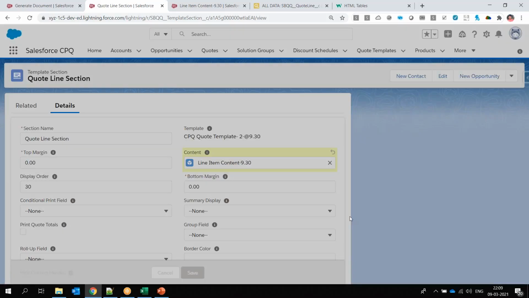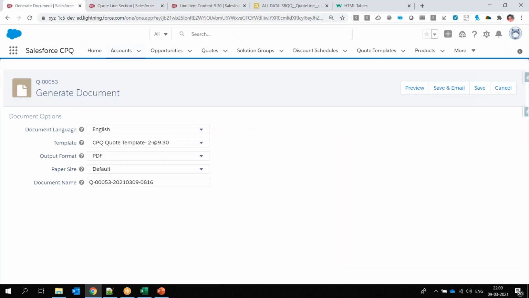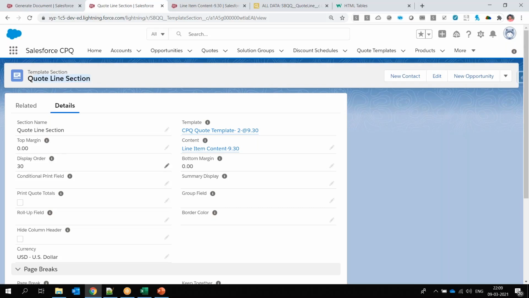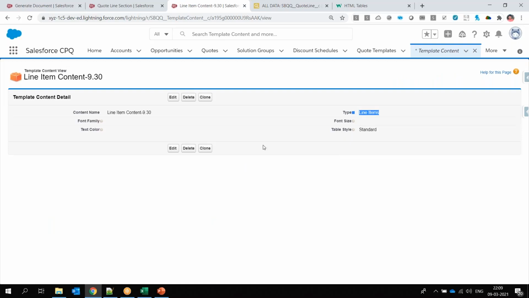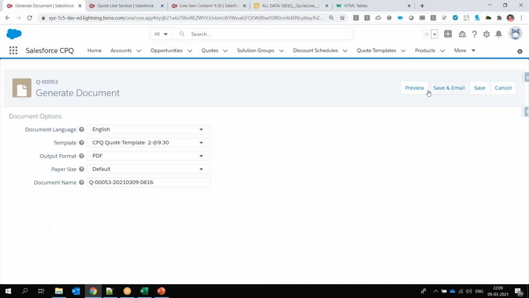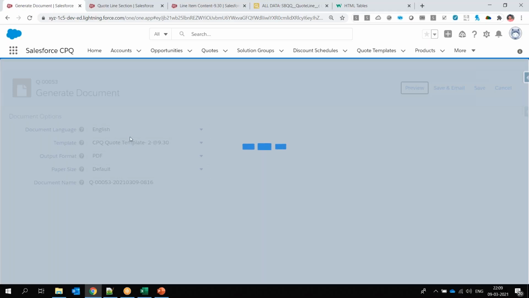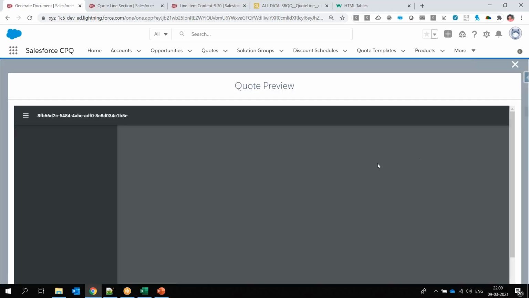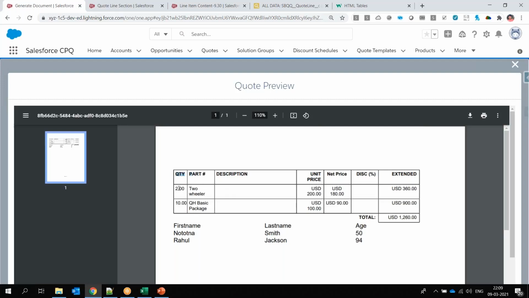So automatically, if you selected this particular template, this section will be rendered based on your conditional print field, and it will directly go to this content, and your content type is line items. Salesforce internally understands I need to display all the products on the generated document. You don't need to create HTML or add any table there. So you can see the table is generated, and all the products are displayed here.